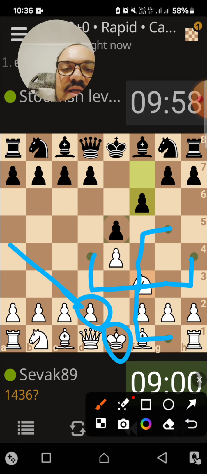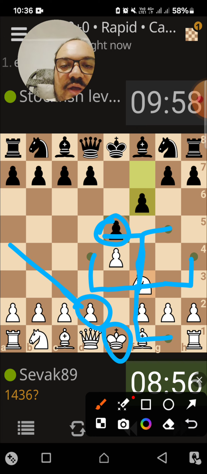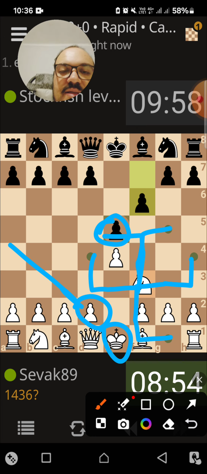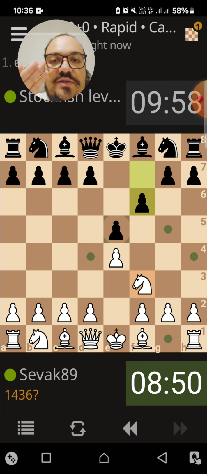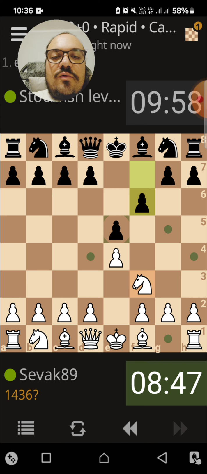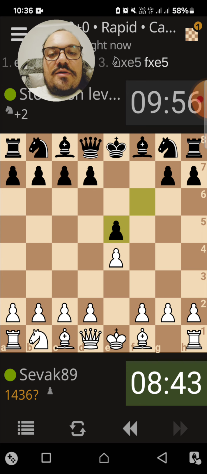I could eat this pawn with my horse. 1, 2, 3. Yeah, because it falls under the movement. Now I'll do it to demonstrate how it works, although it's a very bad move. But I got it, yes, and I lost my knight.